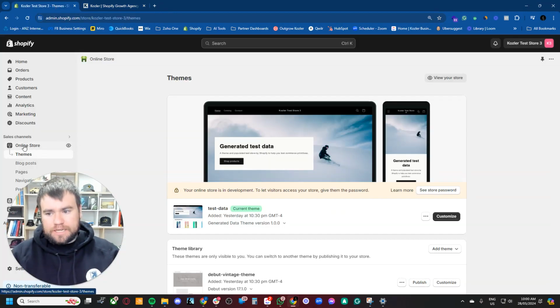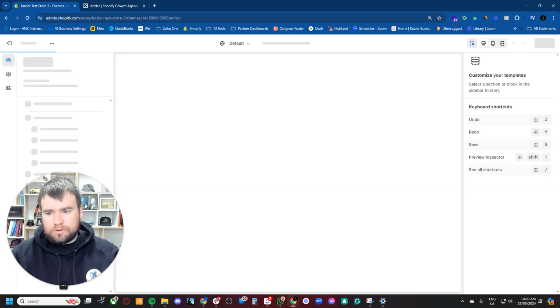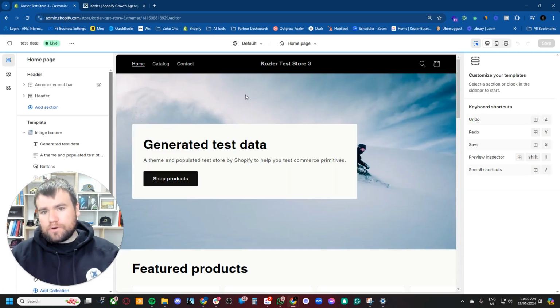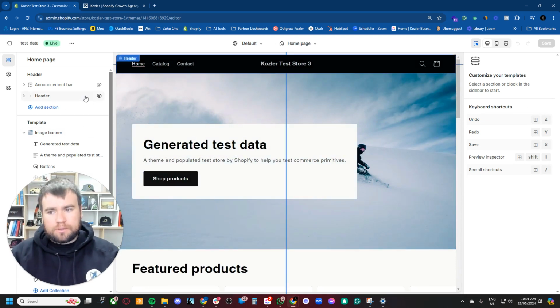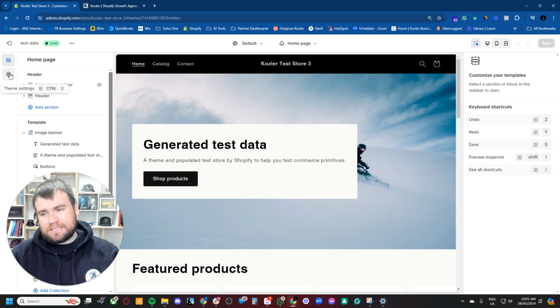To add it, you come down to your online store, click on themes, click on customize. This will open up this page here. Now, every theme is a little different. So if you've got a paid theme or a different theme to the default theme, they will be in a different place, but they're all in basically the same order.